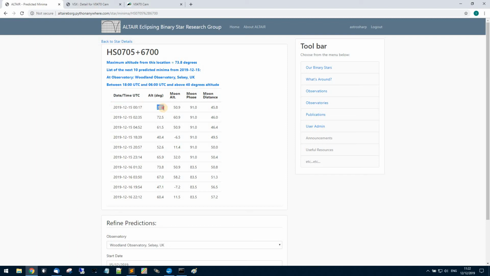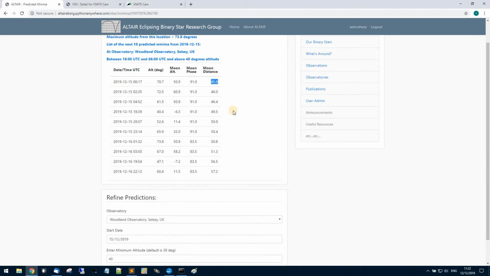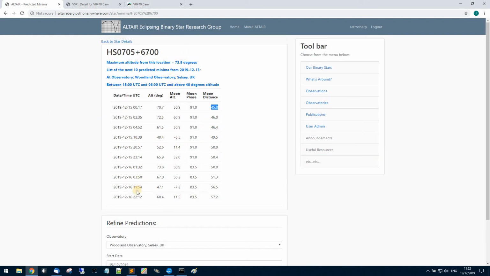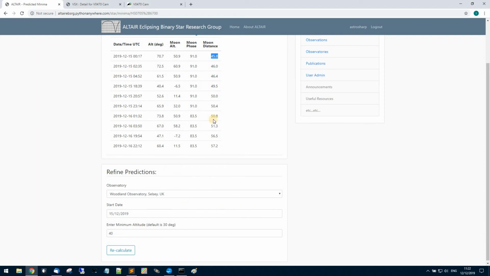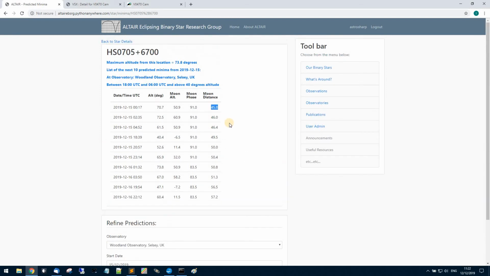It gives the altitude of the predicted minimum time, the altitude of the moon at that time, the phase of the moon, and the distance in degrees from the moon to the object. I think those are really useful things to know. Obviously at the moment as we speak, we are pretty much on full moon last night, and the 15th is 3 days time, and the phase of the moon will be getting down into the 80s and 90s, as you can see, and so that is working nicely for us.